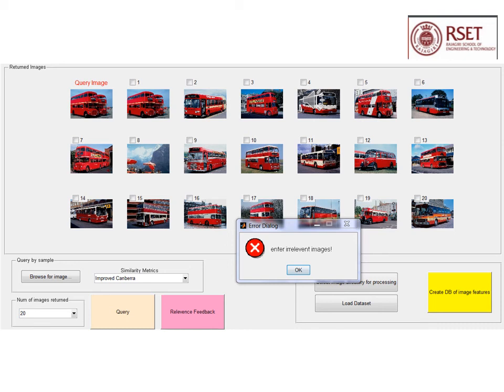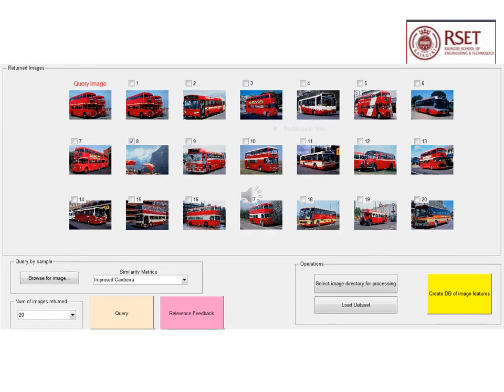Here you can see some of the images retrieved from the dataset. You can see the 8th image is not relevant, but some sky and some red color part is there, which is why this image is retrieved. So I need to remove this irrelevant image. You can see a pop-up menu will come to enter irrelevant images. Here I have marked a tick in the 8th image. So this is my irrelevant image.